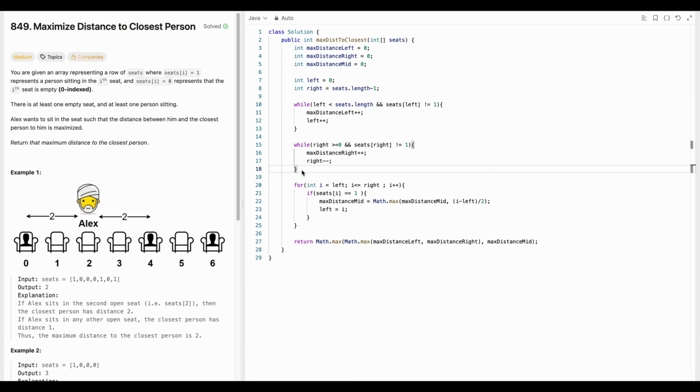After we are done with these two while loops, our left pointer and right pointer will be at a position where the value is 1, and now we move on to our third case. For our third case, we are going to use another variable I, and we are going to increment it as long as the value of seats I is 0, and as we are finding empty seats, the value I minus left is going to calculate the distance tracked so far, and as soon as we reach an index which has a value of 1, we are going to calculate the value of max distance mid, which is going to be the max of the current value of max distance mid and I minus left divided by 2.